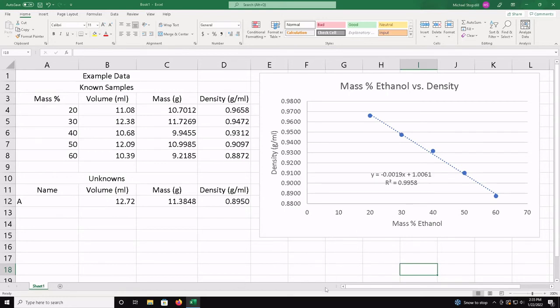Now, in order to do the calculation that we need to do, we need to input the density for our unknown into y, and then calculate x from that. So we're going to have to invert the equation. That's why I was saying if we had flipped x and y, it would have been a little more convenient for us. We could have plugged in x and just calculated y. But we're following our convention here, and inverting an equation like this really isn't that difficult anyway.